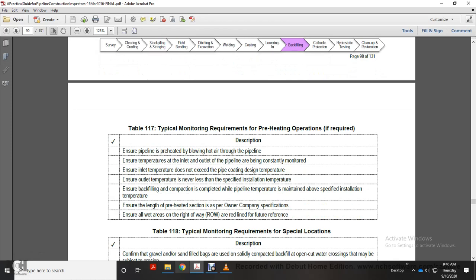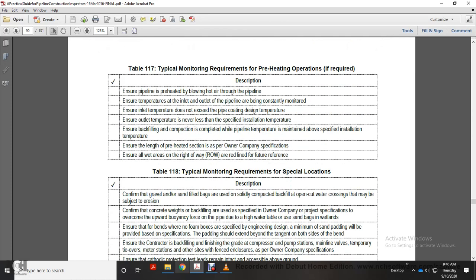Ensure backfill and compaction is completed while the pipeline temperature is maintained above the specified installation temperature. Ensure the length of the preheated section is in line with the owner company specification. Ensure all wet areas of the right of way are red lined for future reference.